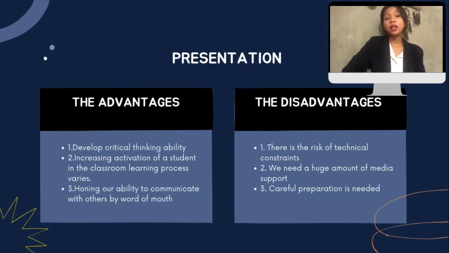Number 2 is that we need a huge amount of media support. Another drawback of the presentation method in learning is that it needs many media items such as a laptop, LCD projector, cables, and a wireless pointer. All such devices are not cheap, so the school has to provide funds to buy them.